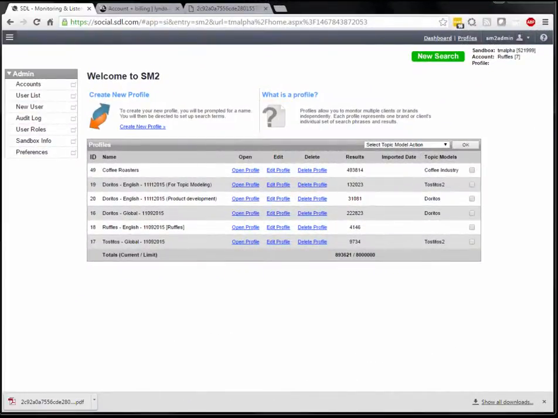Here in SM2, you can apply your model to any profiles you wish. Note that the profiles used as the data source when creating the model are not necessarily the same profiles that the model is applied to. For example, you may create a model based on a result set for your product, then apply it to a profile for your competitor.